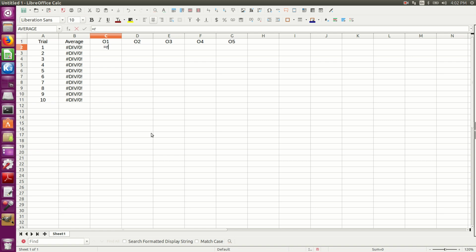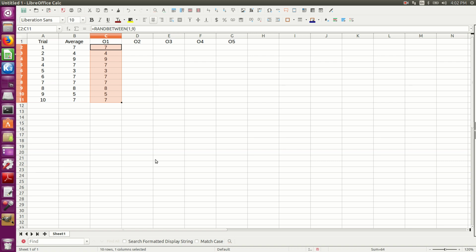So I put in my random number, random between 1 and 9, 1 comma 9. I do that, hit enter, and I get a 7. Now that became a 7 because the average now of this thing is 7. And I can double click this to fill that whole thing in.